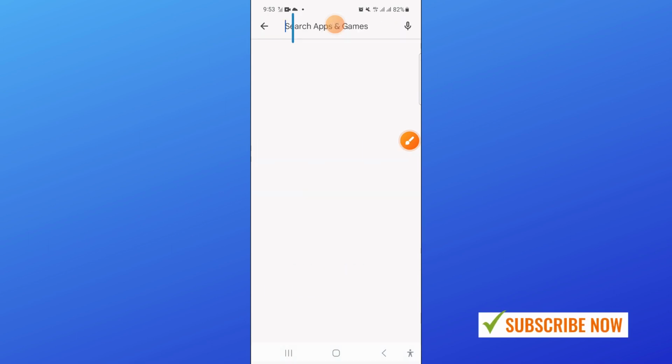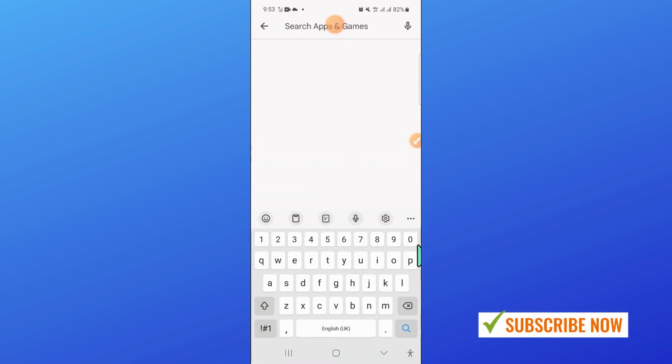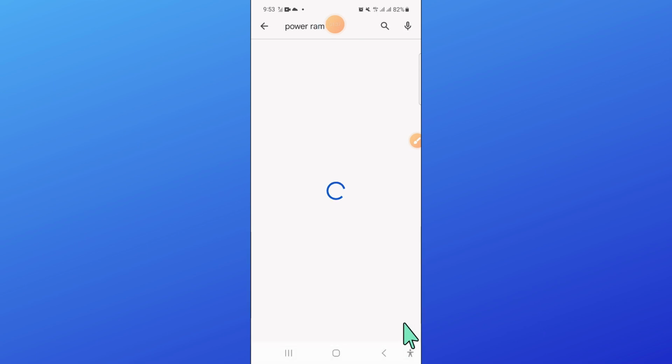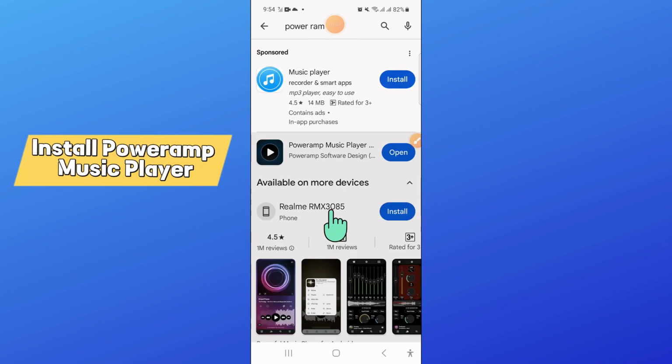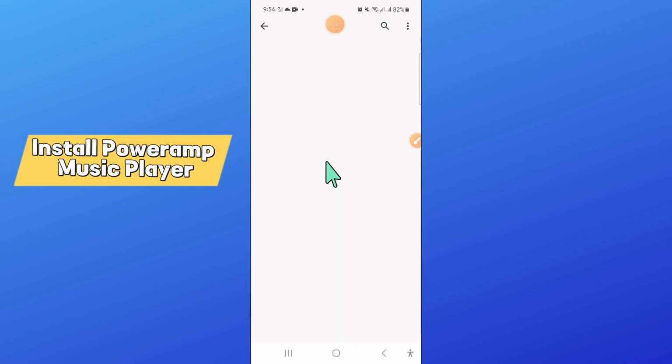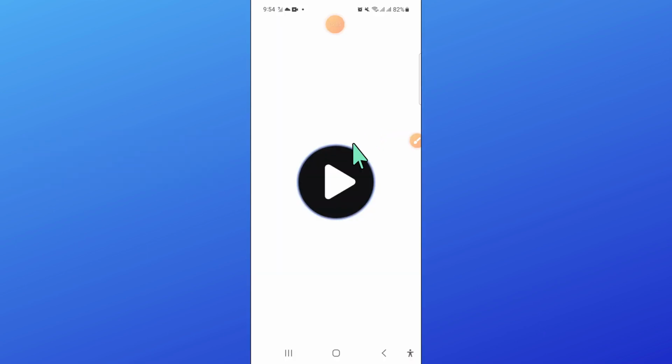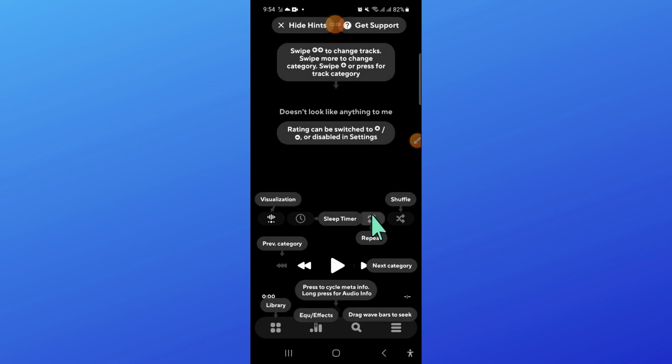Now in Play Store, go to the search bar and search Poweramp. Now here, install this Poweramp music player. And after that, your problem will be fixed.